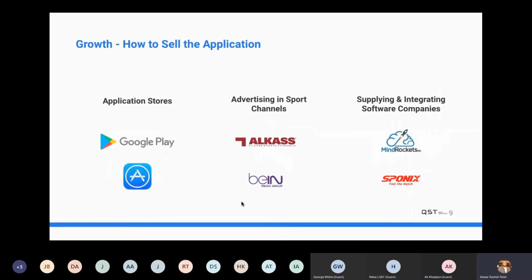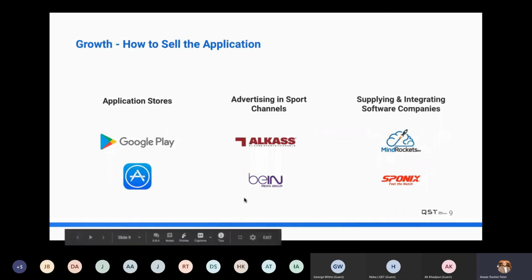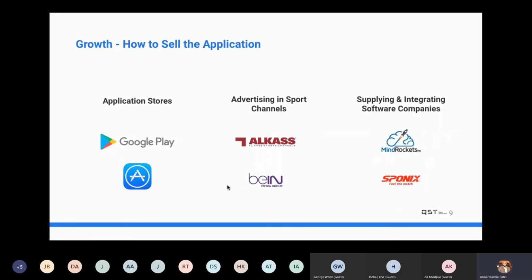We also aim to sell our application using application stores, advertising in sport channels, and supplying and integrating with software companies that already cater to our focus in this app, using MindRockets and Sphonex.